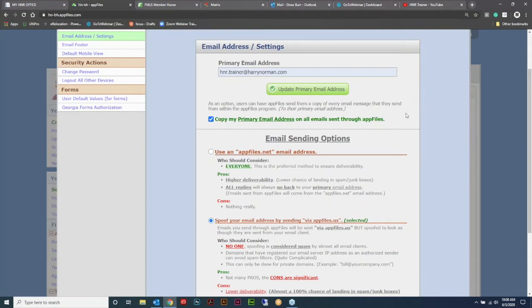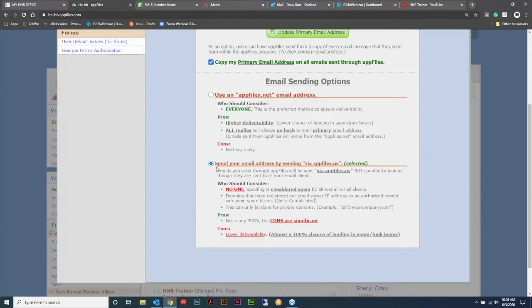So for this setup, what I'm telling you about this is recommended by office managers. And if you run into any issues, please let me know. So the first thing right off the bat is you're going to copy my primary email address on all emails sent through AppFiles so that you receive a copy. Click check. That's a recommendation so that whenever you send something out, you get basically a copy saying, hey, you sent this. Another item is this box right here where it says spoof your email via AppFiles.